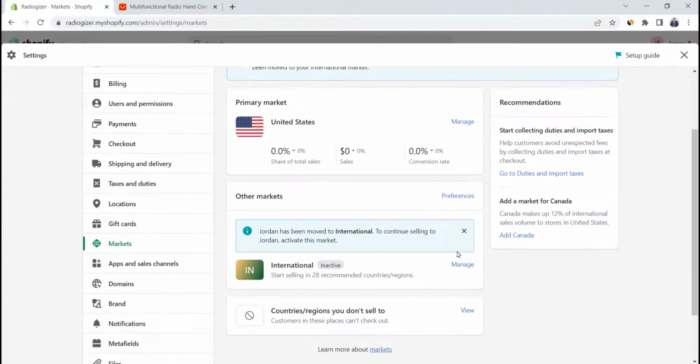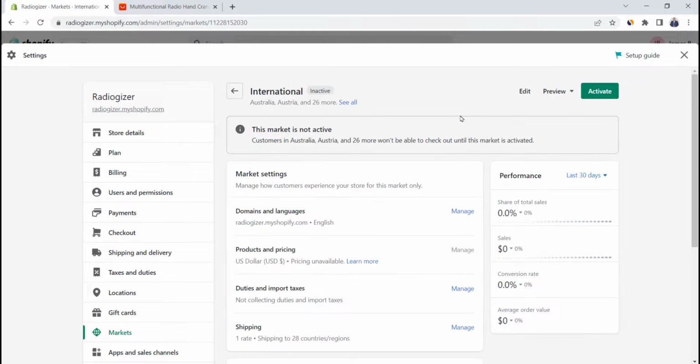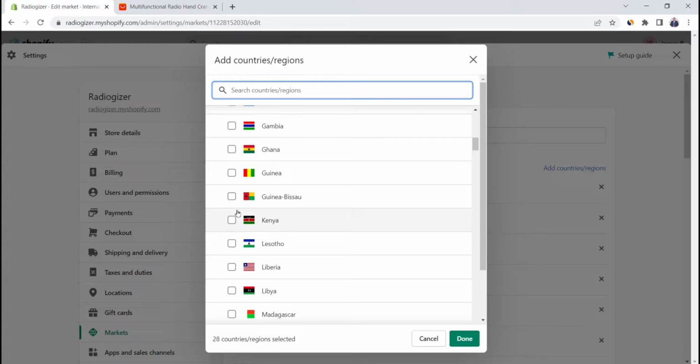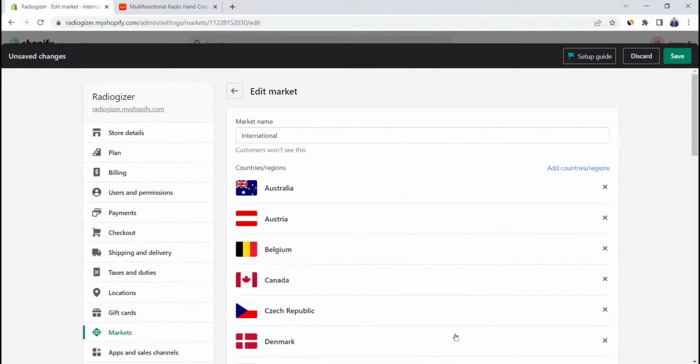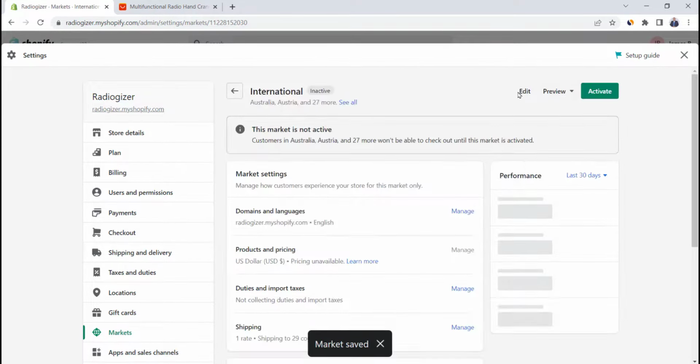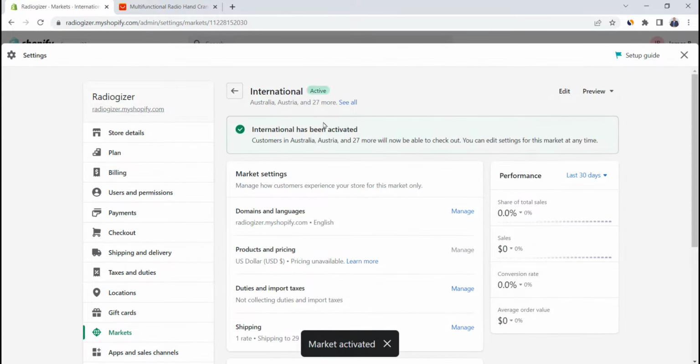Click on Manage beside International, and then click on Edit here. From this window, we can add or remove countries that we want to sell to, and then click on Save. Go back and click on Activate. And by this, the international sales is activated on your store.